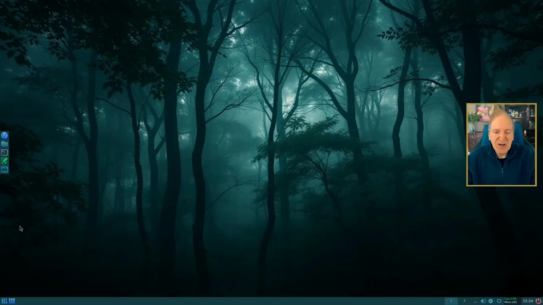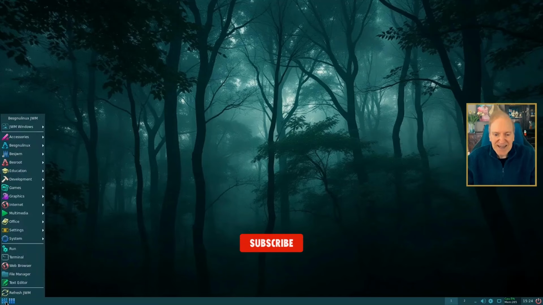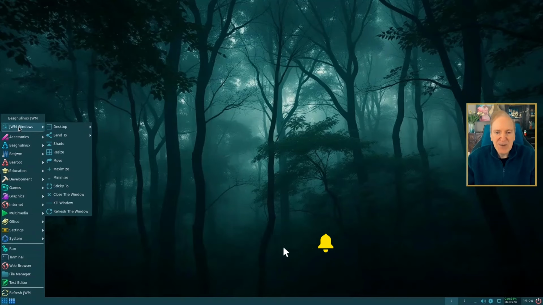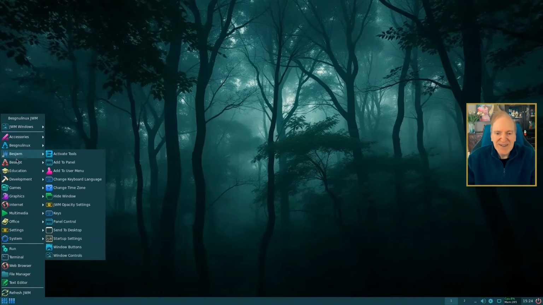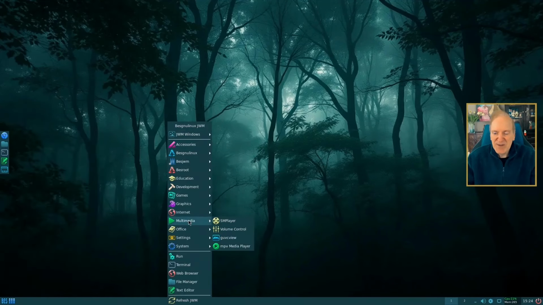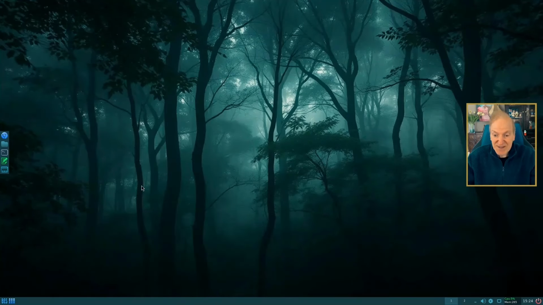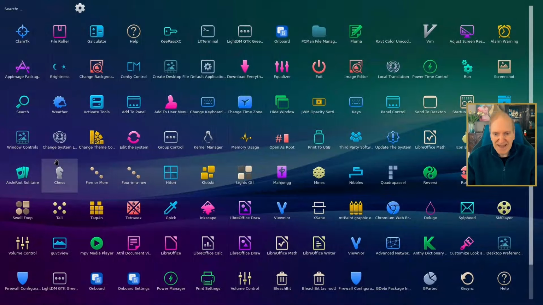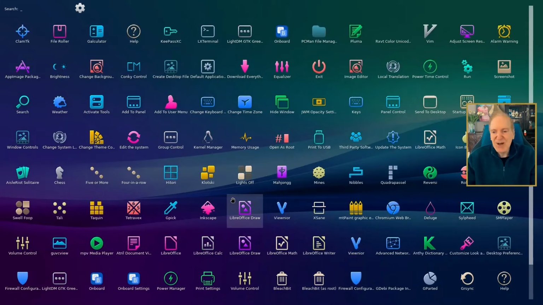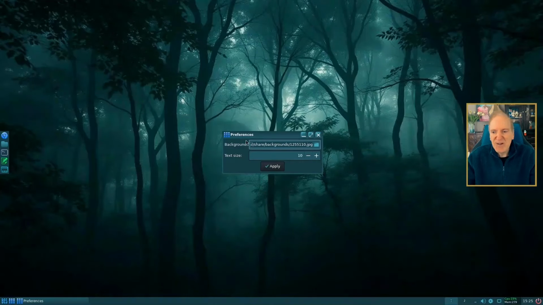And this is a JWM window manager here. And down here at the bottom, we have our taskbar and our application launcher menu here. And you can see there looks like there's a lot of customized scripts in here as well for this distro. I am liking that. And then here we got kind of like a GNOME style application launcher where it takes up the whole screen.